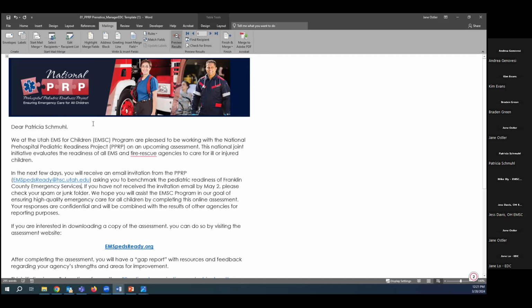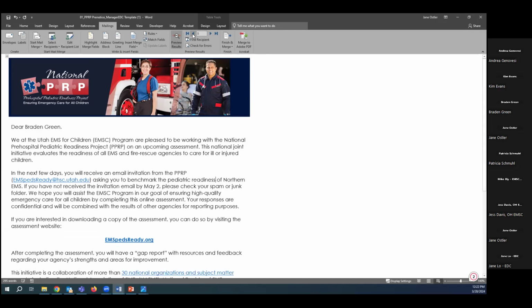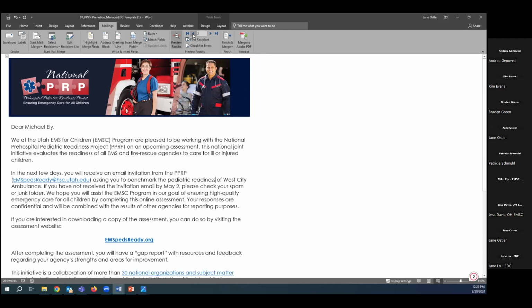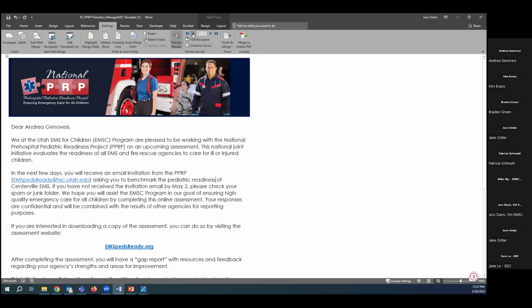So I'm going to do this once more, kind of going backwards. If you want to come down here and look at this merge field for EMS agencies, I'm going to preview that field now. So it changes to Northern EMS, to South Medical Rescue, to East Ambulance Service, West City Ambulance, Centerville EMS, etc. So you can look at that, you can preview that for your own purposes if you want to. And then when you're ready, you can click on Finish and Merge.